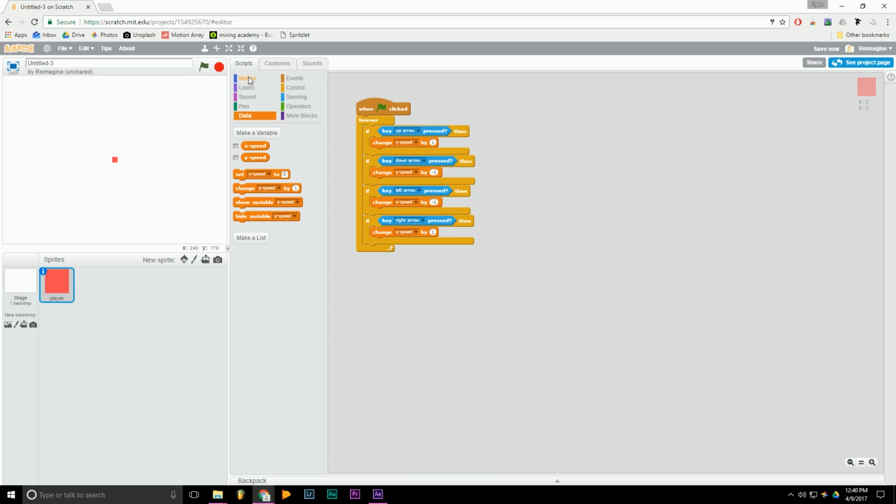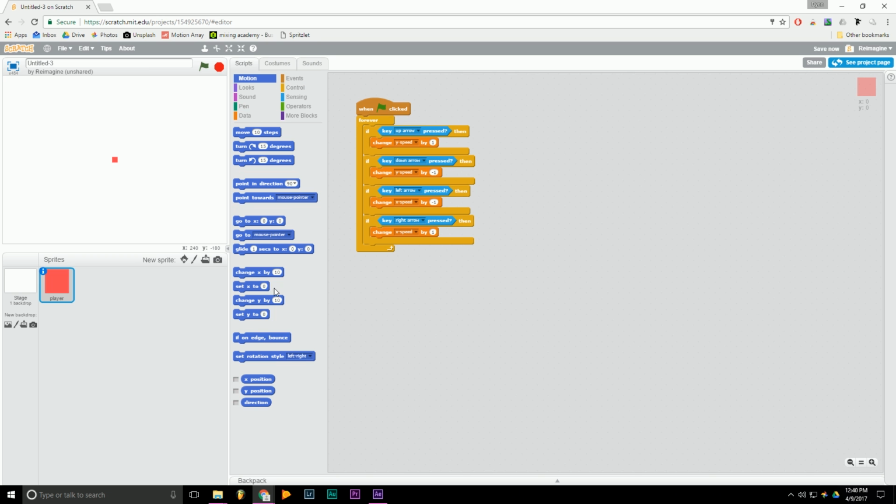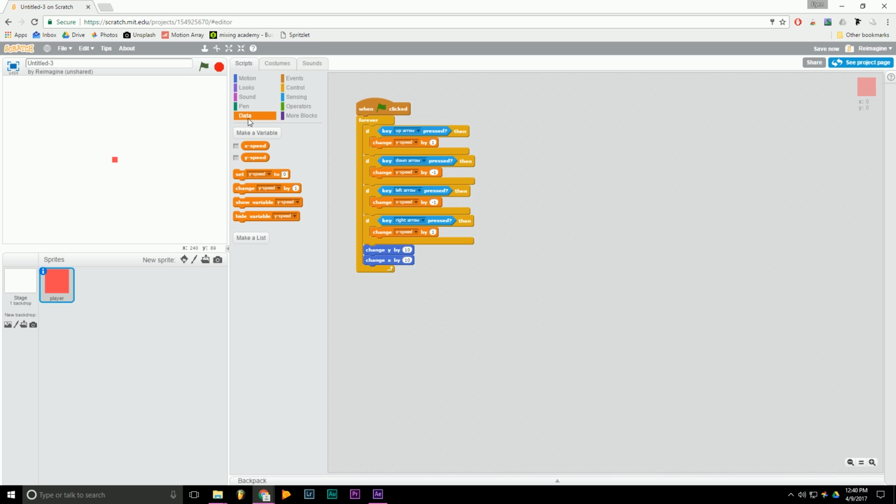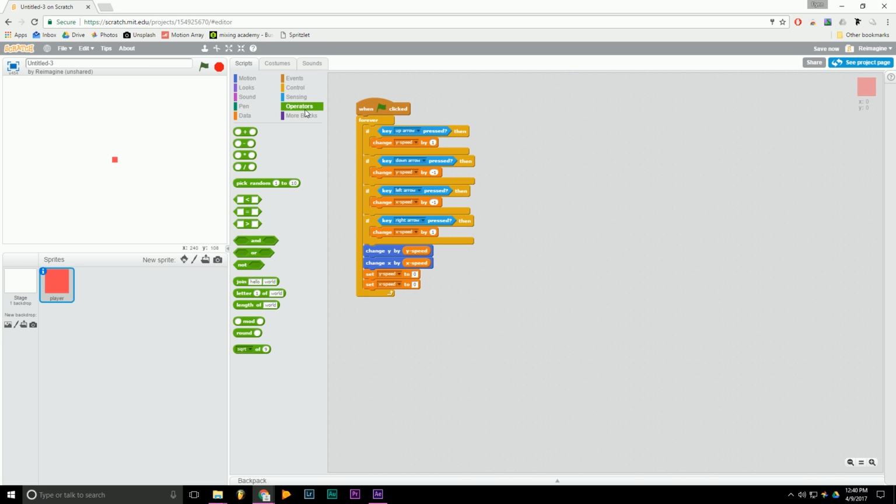All right, next you want to go to motion and get change y by and change x by. And then you want to go to data and bring in your two variables. I'll explain why we're doing this after I've set it up. Next, you want to bring in set y speed to and another one. You want to change one to x speed. And now this is where the magic happens.